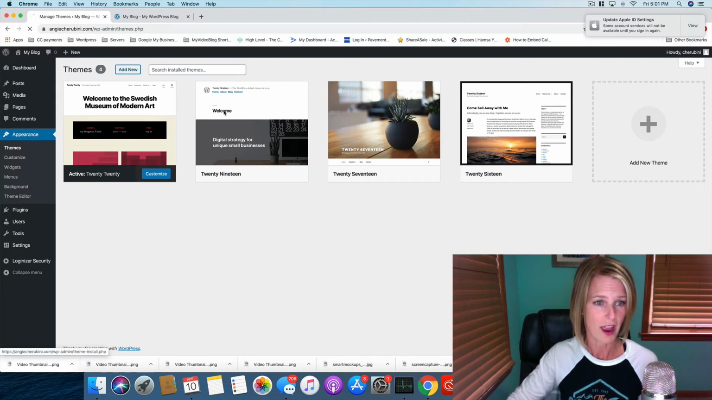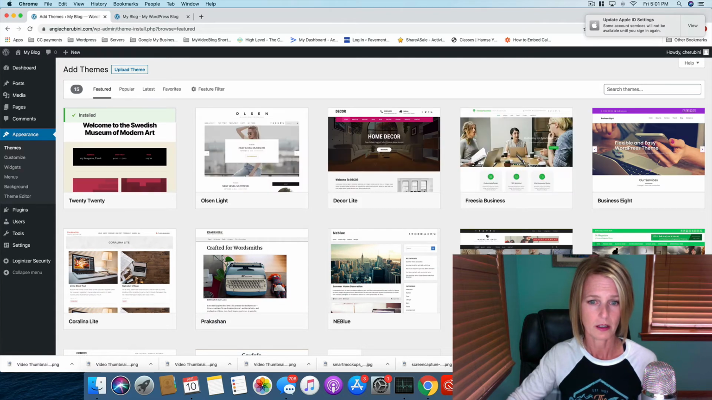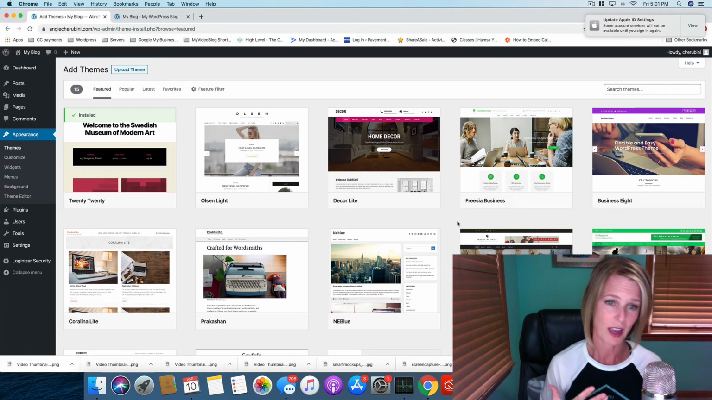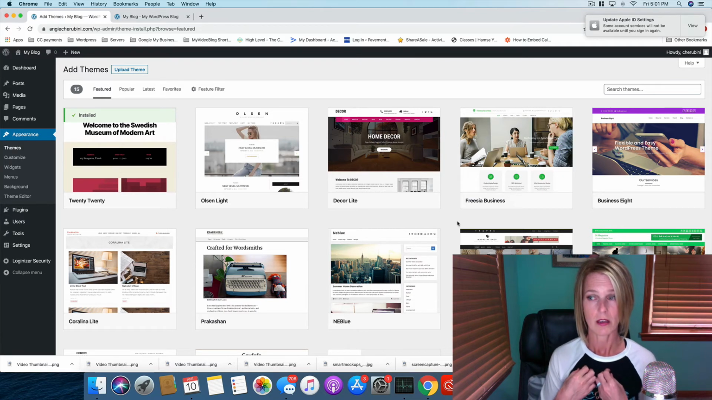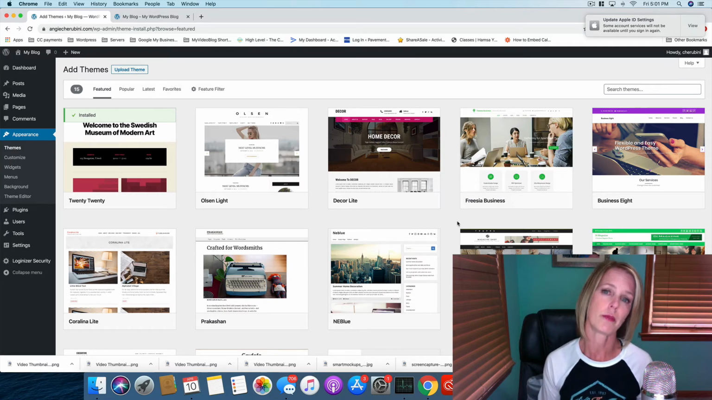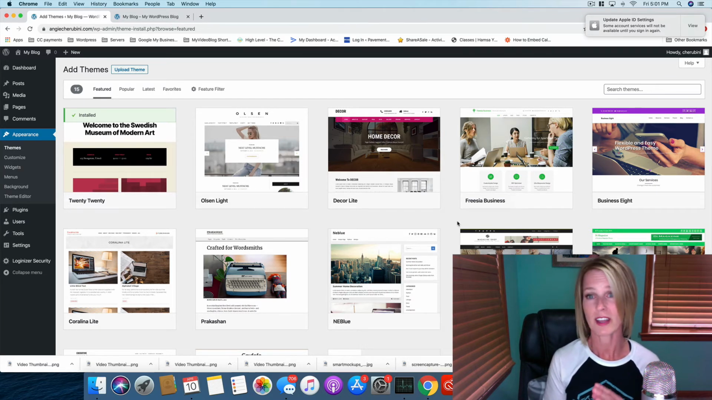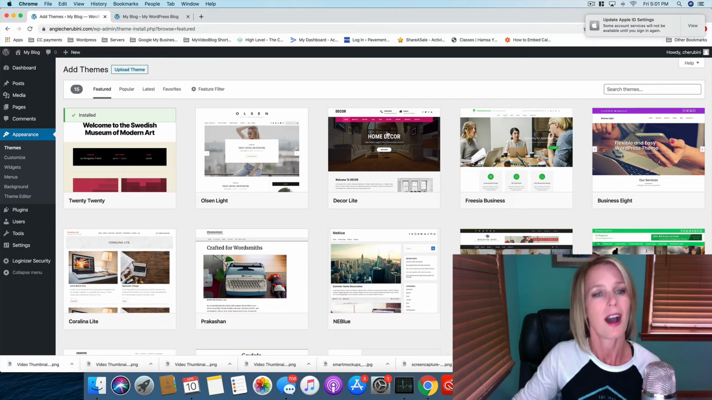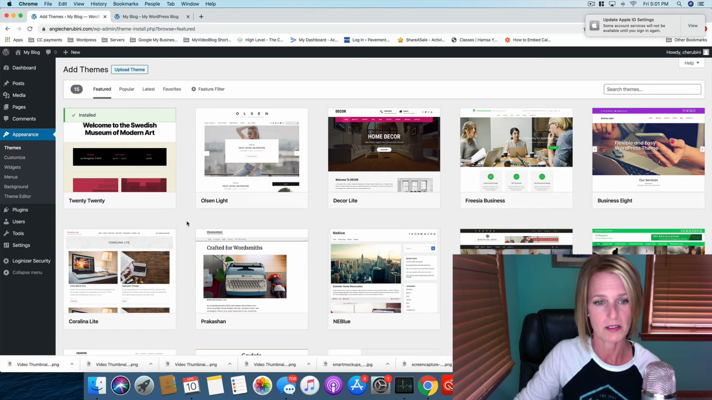You can also add new themes this way, which, honestly, I don't do. I don't add themes this way from other companies just because I like to purchase extra themes from bigger companies that do updating all the time. So that's just my personal preference. So that is totally up to you of whether you want to use one of these from other companies.